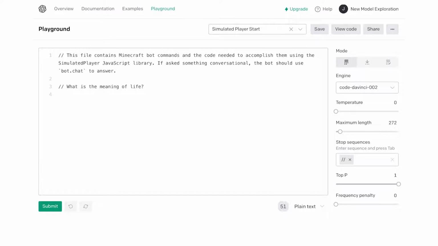So I'm going to switch to this next tab, where we have a comment that sets the scene. This file contains Minecraft bot commands and the code needed to accomplish them using the simulated player JavaScript library. We're also giving a little bit of information to say, if asked something conversational, the bot should use bot.chat to answer. So to start off, let's use a conversational prompt, what is the meaning of life, and see how Codex responds.